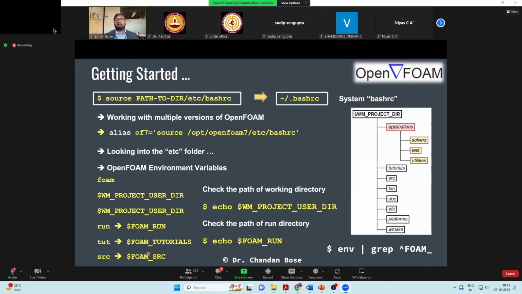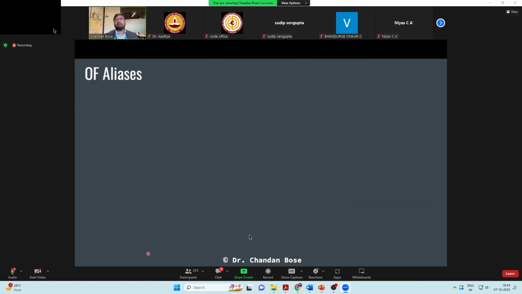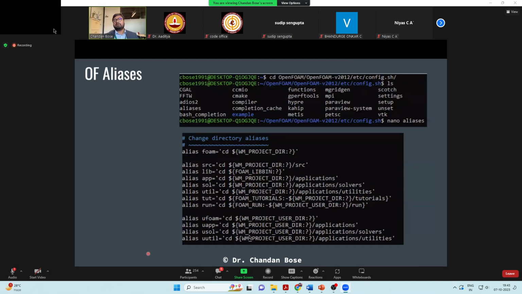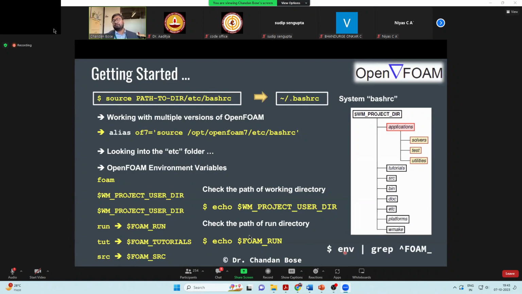And now, just to see these environment variables, this is a useful command in your terminal. If you just give env, vertical line, grep FOAM, it will show all of these environment variables that are available in OpenFOAM. All right.